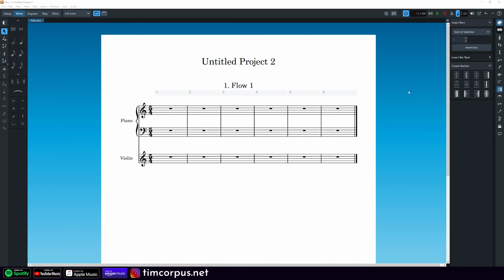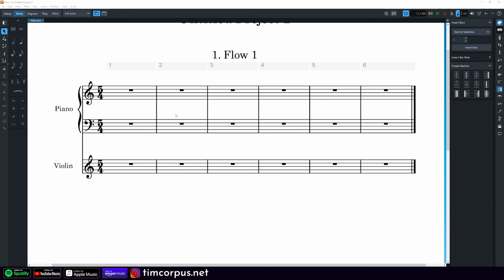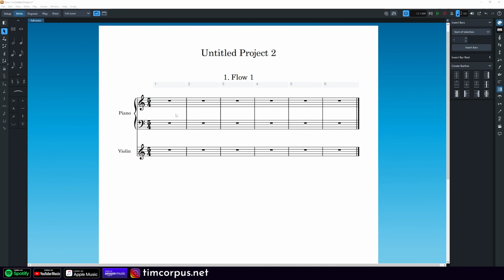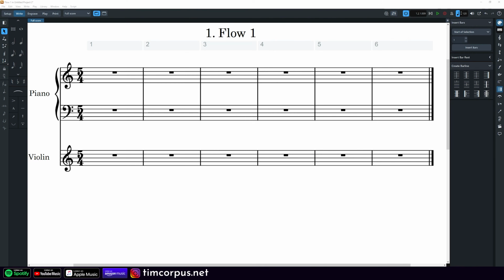To zoom in and out of our piece here, we can hold Control and then move the mouse wheel to zoom in and out. Let's add some notes. So I'm going to select this first measure, and I'm going to hit Enter. And this places the caret at the beginning of the measure.